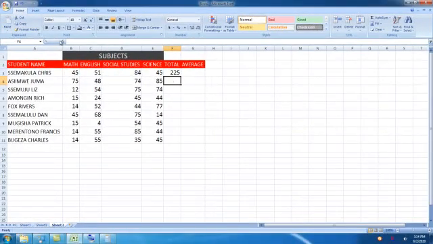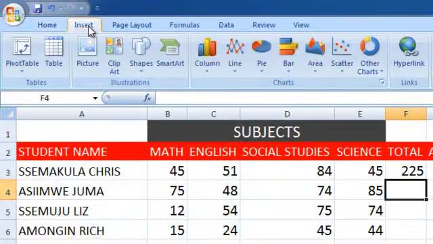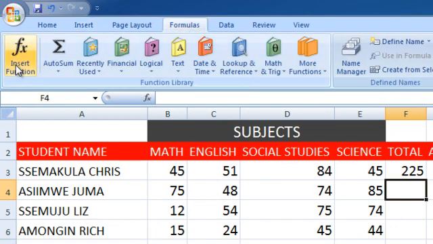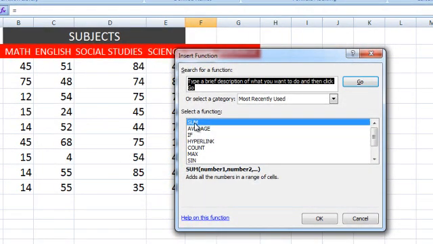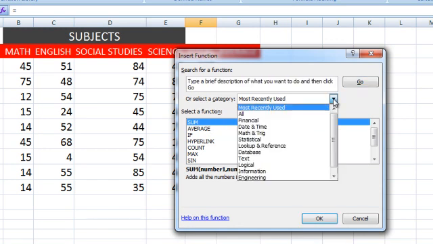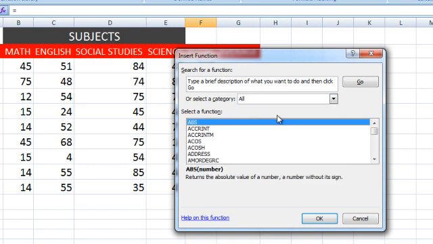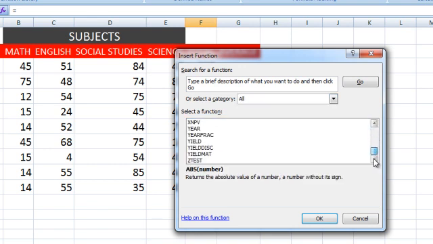Alternative 2, use the insert. Make sure that your cursor is where you want the function to appear. Click insert. You click at formulas, and then use insert function. Formulas, insert function, and then you want sum. To display everything, it tells you most recently used. I used sum most recently, but to display everything, you click all. Under categories, click all. So look out for something that is related to sum, or simply click at sum.